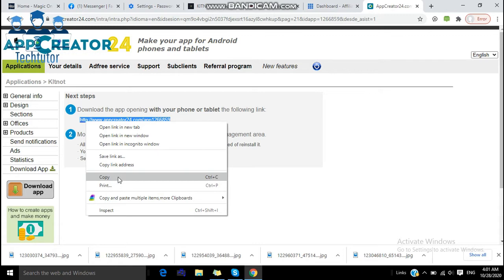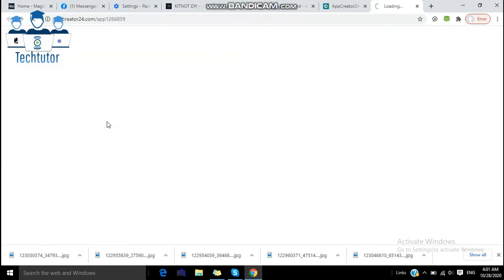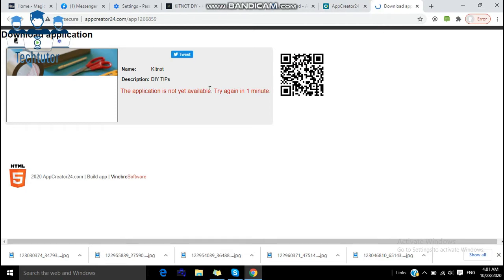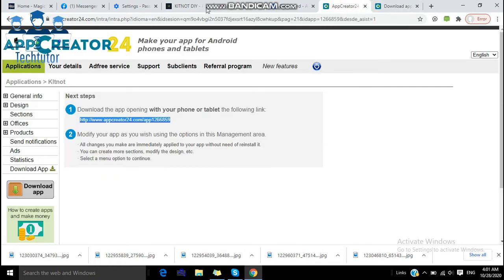So you send it to your device, or you can just click here and download it from your PC, but I'm not going to do it. It says the application is not yet available, try again in 1 minute. If you have maybe a scanner, you can decide to scan it to download it on your phone here. So this is how it is. The app's already created, but I just want to make some changes here. We want to touch some changes which I believe can help you do more.